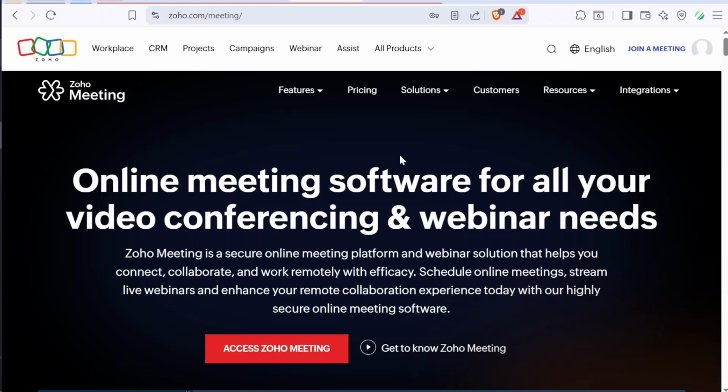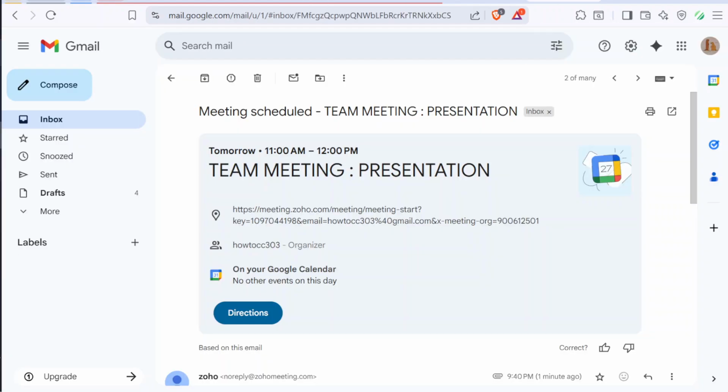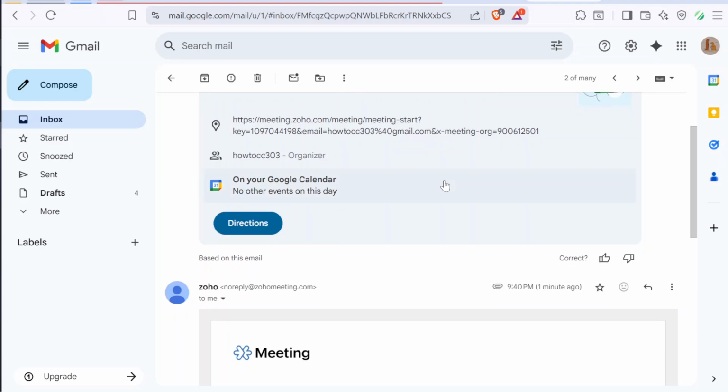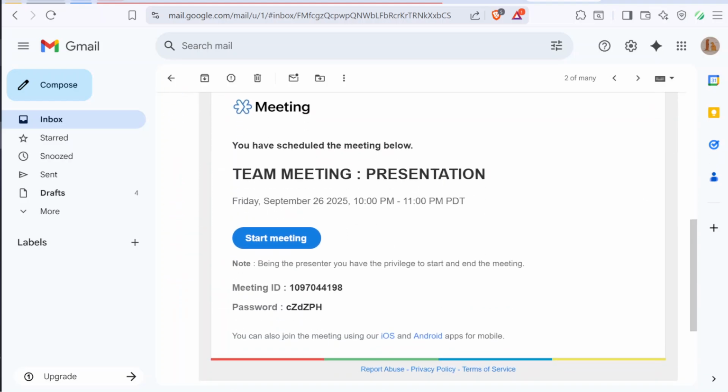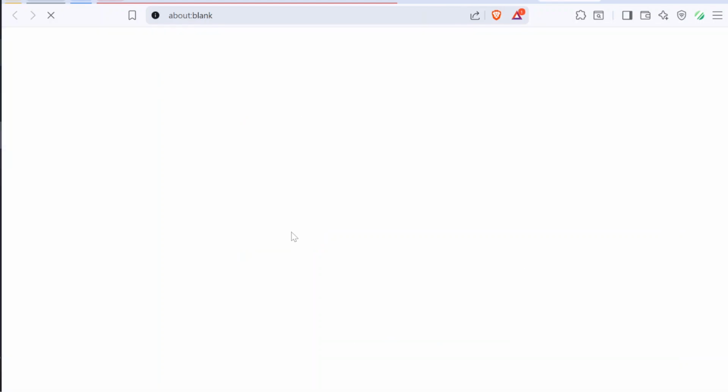First, make sure you have your Zoho meeting link or invitation. This usually comes in the form of an email or an instant message, so check your inbox carefully. Once you have the link, the easiest way to join is to click on it directly. This will take you straight into the meeting without any extra steps.